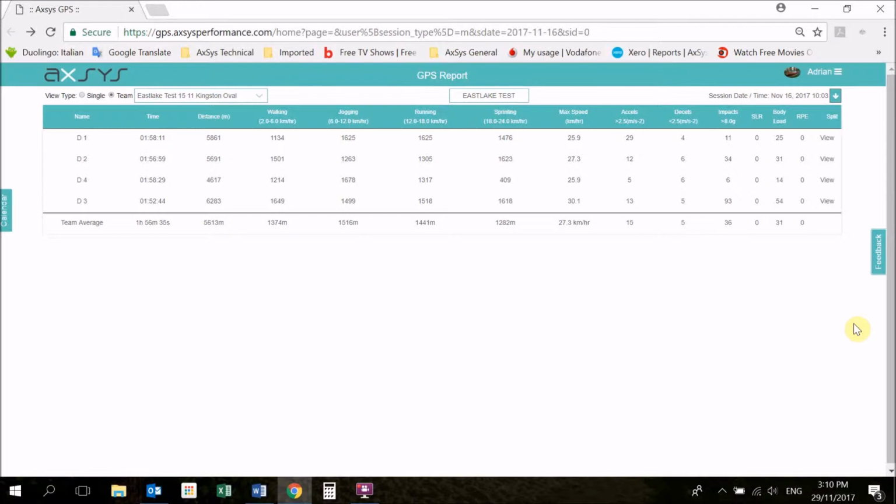So when you first load a session, as I've done here, the metrics table will be displayed for all of your players. In this example, we have 4 players and all of their metrics are highlighted here. Starting from the left-hand side, the metrics displayed are firstly time, in hours, minutes and seconds, and the total distance covered during the session, which is in meters.